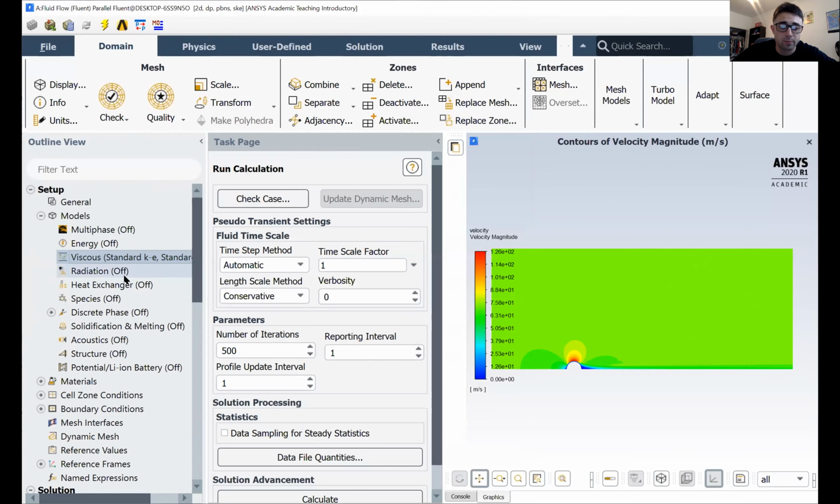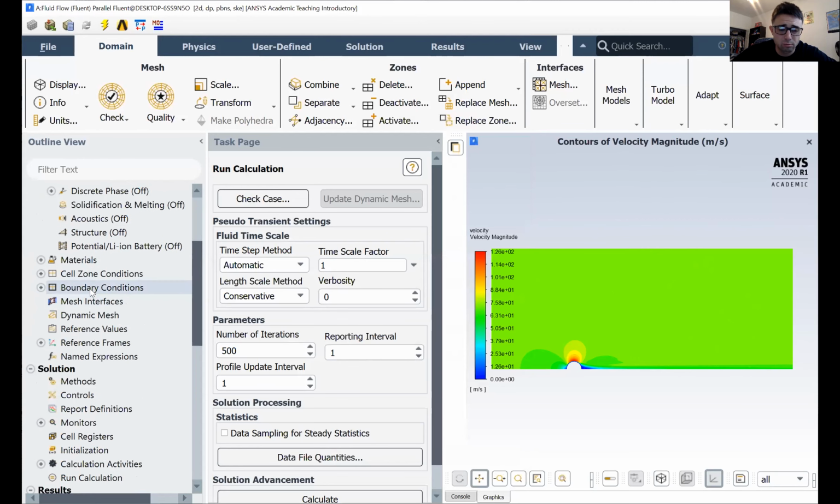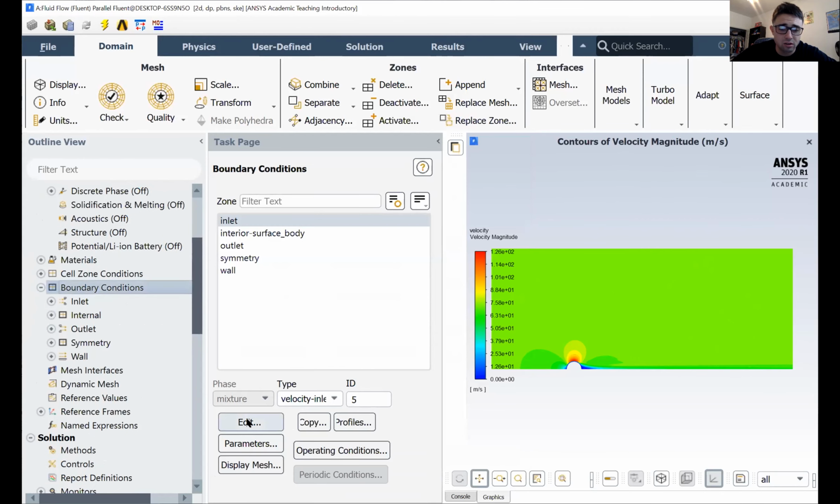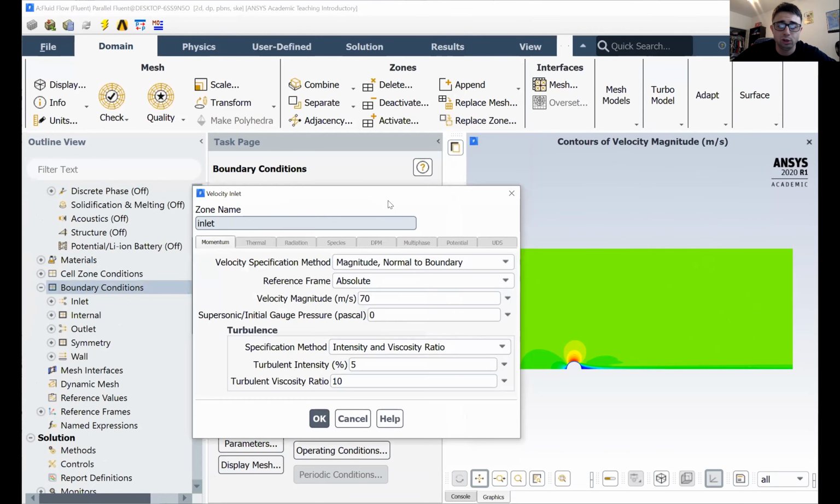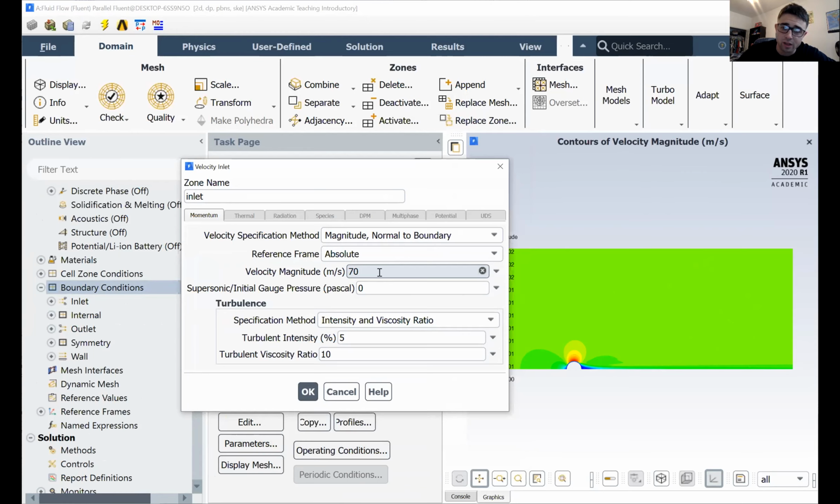That's okay. Next, we have to go to boundary conditions. And this is where we have to actually do a little bit of calculations because we want a specific Reynolds number. We want a Reynolds number over 1 million, as specified previously in the lecture. In order to have that, we need to modify our velocity and our viscosity.